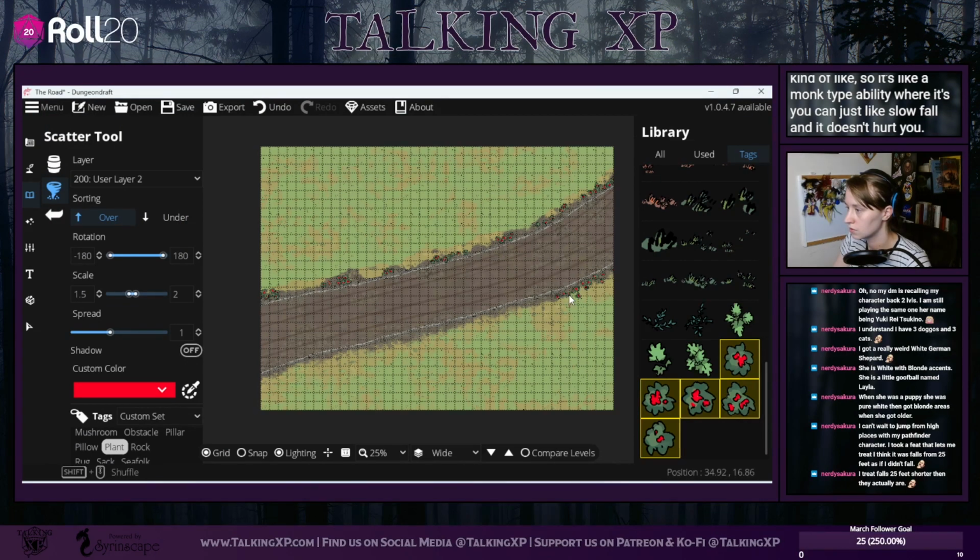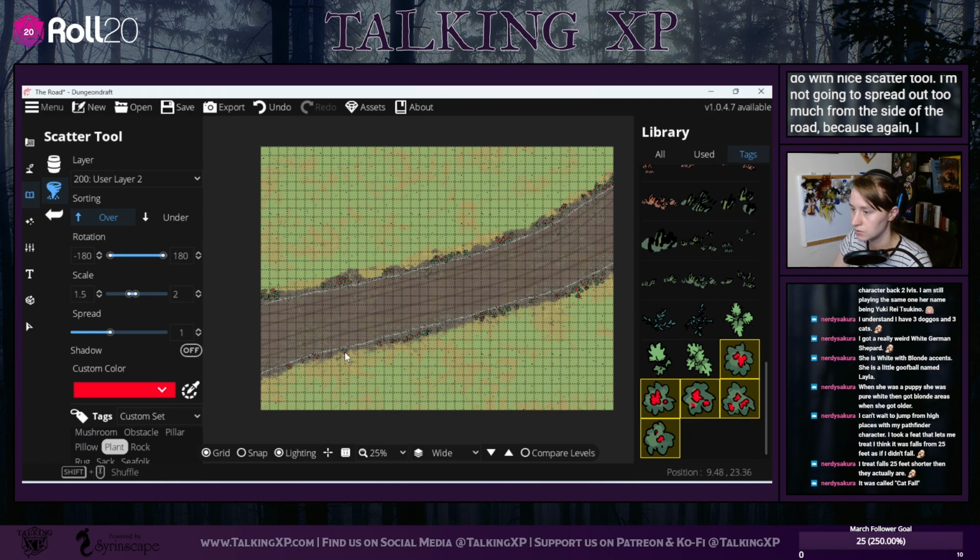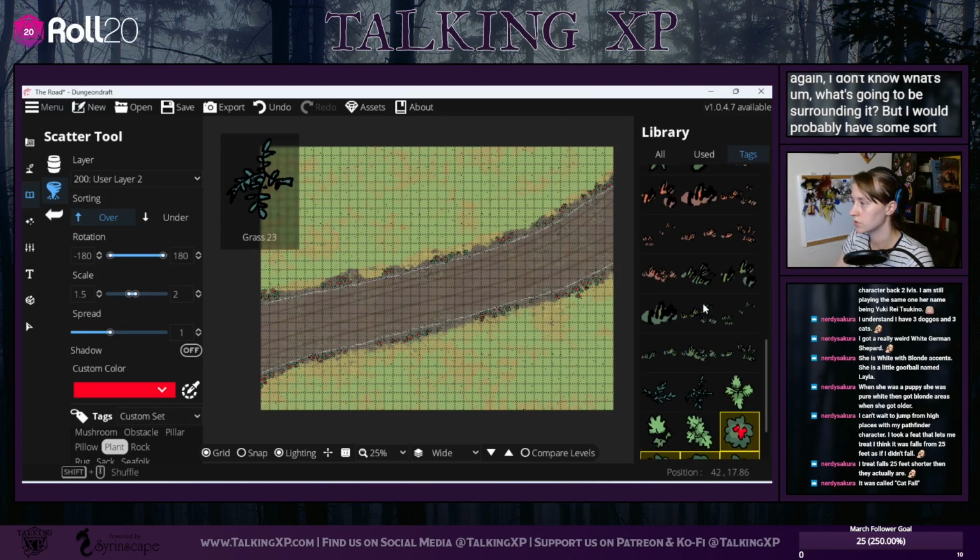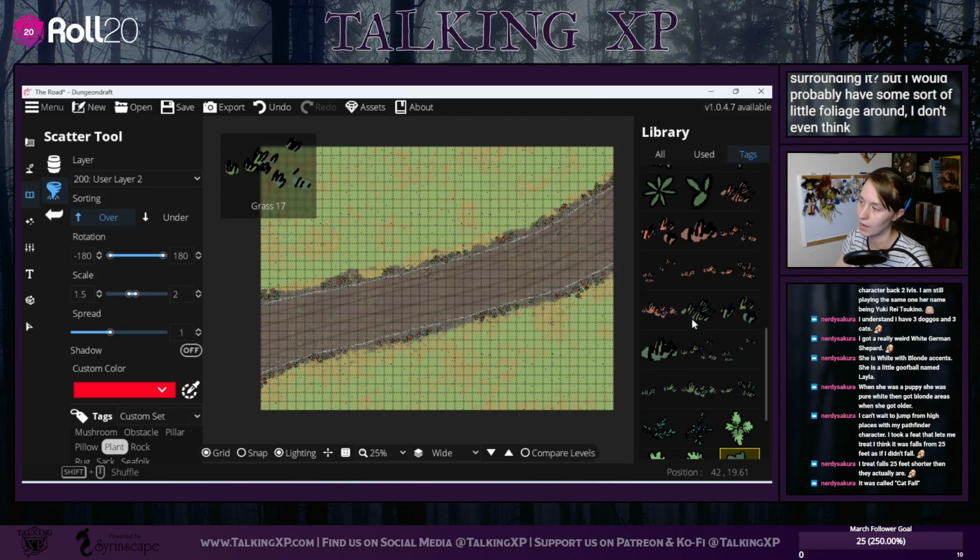Nice. Adding in some greenery. And this is just really nice and easy to do with my scatter tool. I'm not going to spread out too much from the side of the road, because again, I don't know what's going to be surrounding it. But I would probably have some sort of little foliage around. I don't even think I'm going to add on grass.